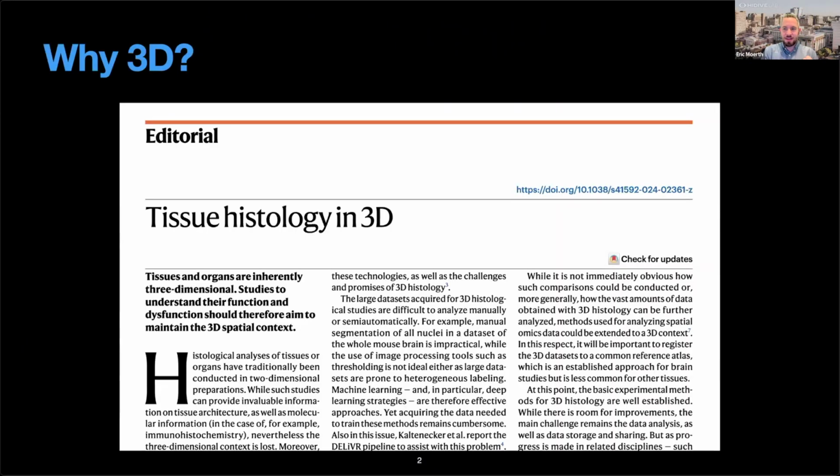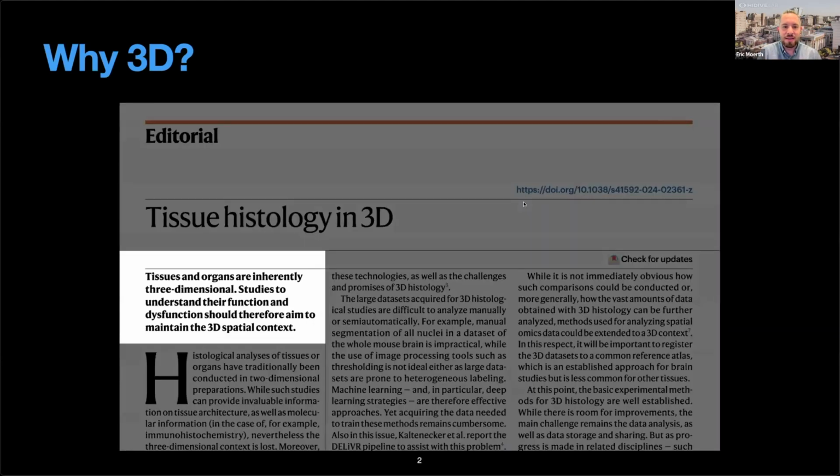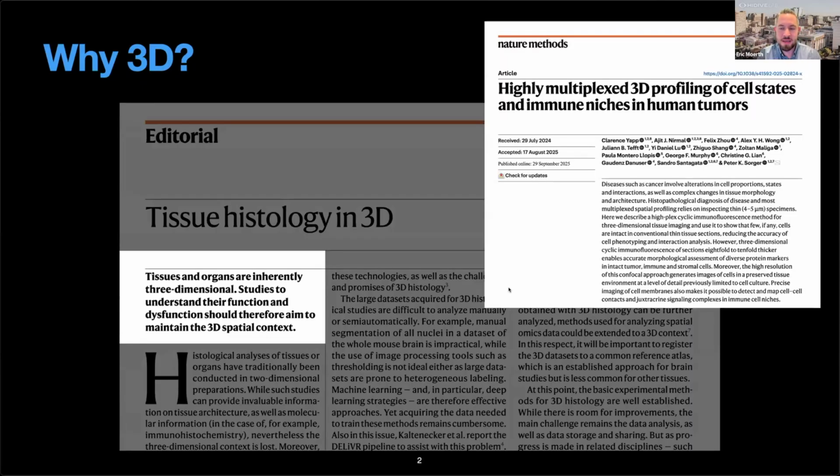We know it's so challenging, it's very costly to produce them, and the analysis is very hard as well. And I want to refer to this Nature editorial piece where they say tissue histology is inherently 3D, and therefore we should also understand functions and dysfunctions of organs, tissue, functional tissue units, and cells in a 3D spatial context.